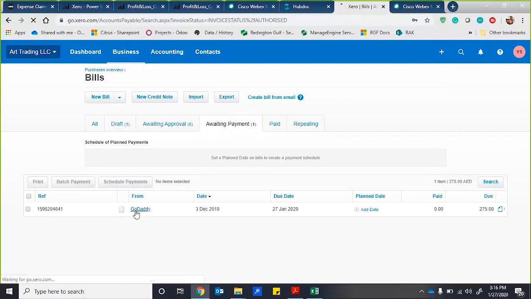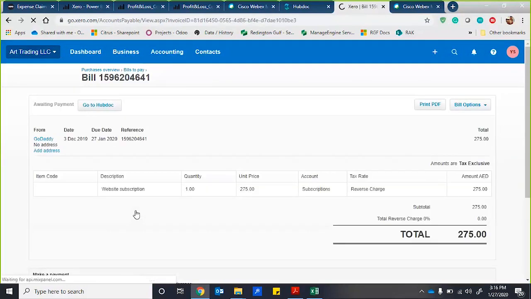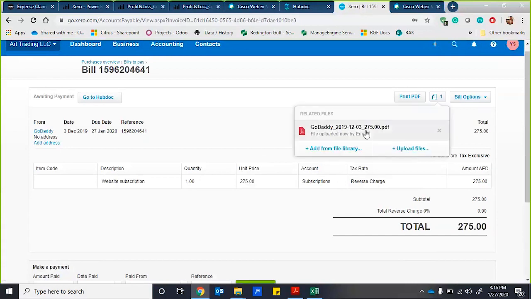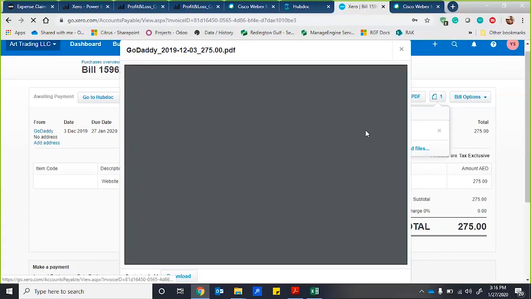So if I click onto that bill, you can see here that it's taken the description that I've just entered, website subscription. It's got the from, it's got the date, the due date, today's date. Remember, we wrote that down there. It's got the tax rate, and then it's got the amount. And here you can also see the file as well.